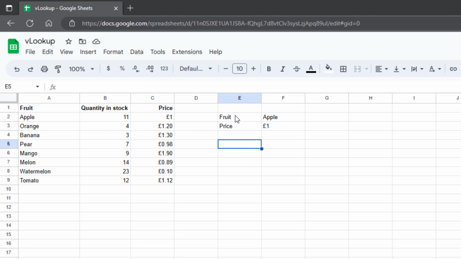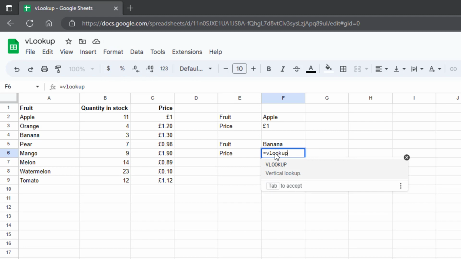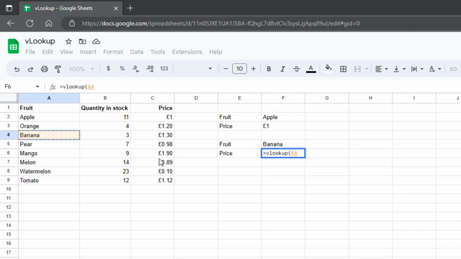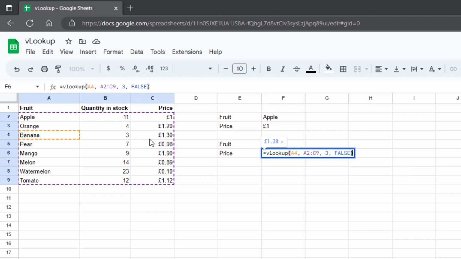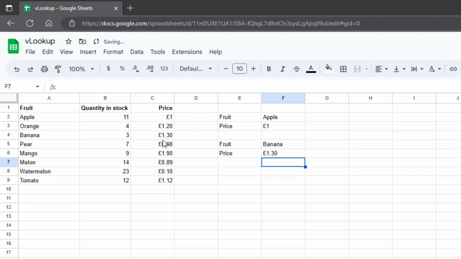Let's do that again though. So I'll copy those over. And this time I'll do it for banana. Same principle though. So equals VLOOKUP. This time it's banana, so it's going to look for the banana in the list. The range is that. What column? Again, it's the third column. False. Close the bracket. And you can see the answer there is £1.30.